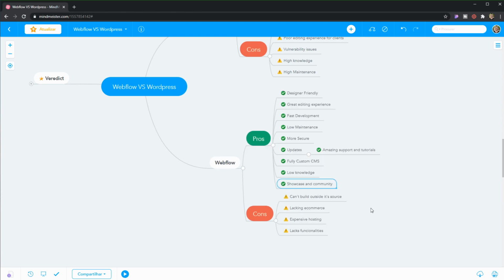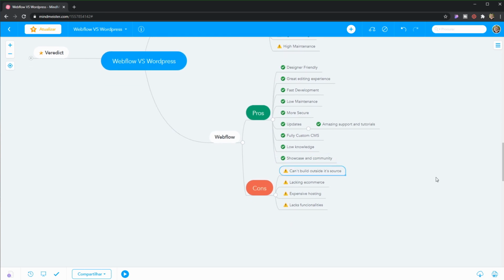Now, let's talk about cons. The first one is that you cannot build outside its source code, right? Because they own it. You can make amazing custom websites until a certain point. As soon as it was the moment in WordPress where you needed a plugin, that's it. You cannot achieve it in Webflow. It doesn't matter how beautiful and fast it is. You can't make projects where you will need a plugin in WordPress. It's as easy as that, right?